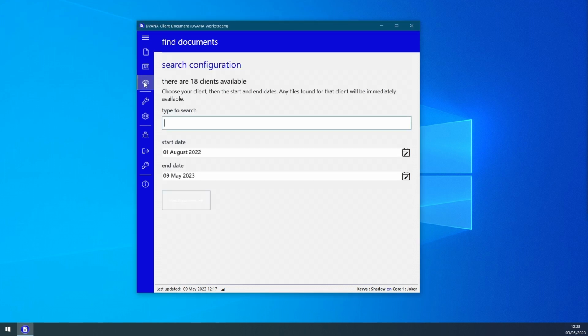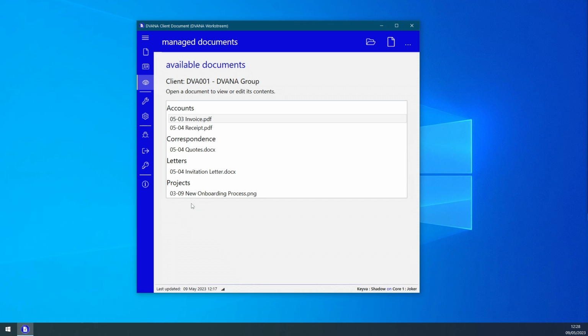It's the I icon. As you can see, all we need to do is enter the client code or client's name into the box. Then pick from the list. Now, press the View Documents button. That's it. Job done. We now have a list of all the documents for DVANA filed this year.